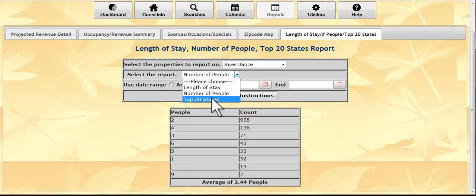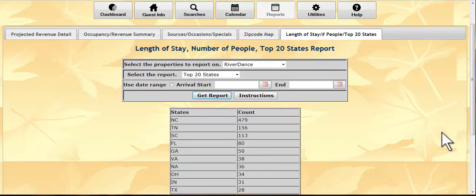Last but not least, again, the top 20 states. If I take a look at that, we can see that North Carolina gives us a dominant number of guests coming to Riverdance over the entire range of the database. Tennessee coming in second, and South Carolina coming in third with 113 groups.